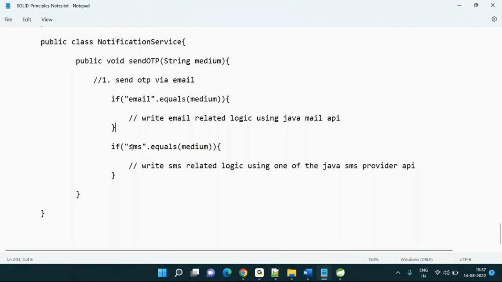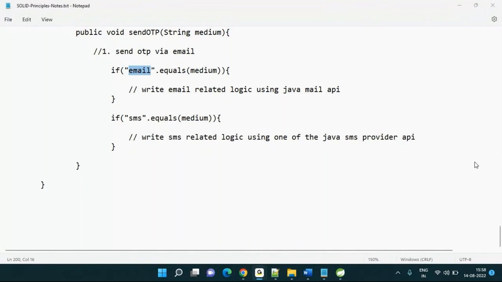Why do we always write the constant first? To avoid null pointer exceptions team. If you write the code in reverse, medium.equals(email), and medium gets a null value, null.equals gives a null pointer exception. Now if here email.equals(null), false will come. False means this code will not execute, your application will not terminate, it will execute smoothly. Here if this value comes null, null.equals gives a null pointer exception and your application will stop working. Always use constant values first while doing comparison.